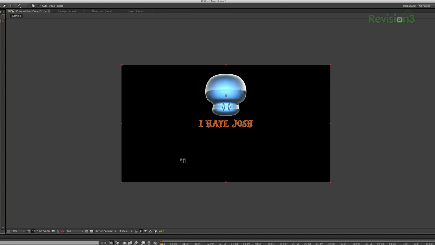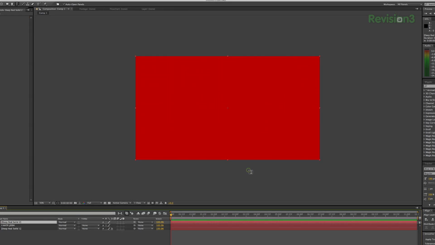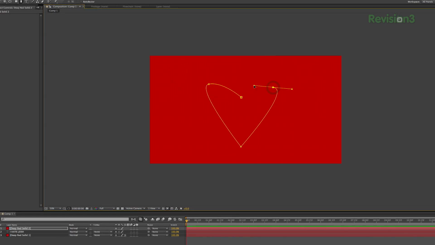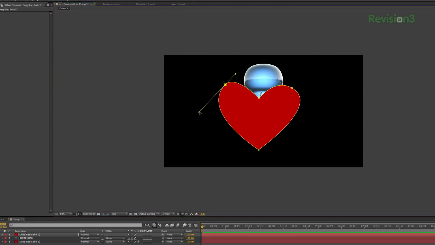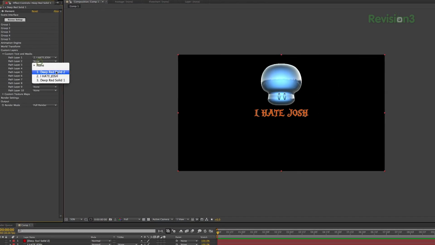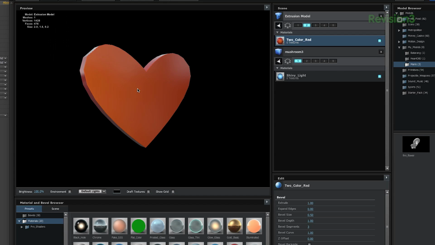Another awesome thing that you can do is Extrude Mask. For instance, create a solid, then make a shape, whatever shape you want, with a mask, then go through the same steps I just showed you to turn that into a 3D object. So if you have a logo you like, you can easily turn that into 3D just like that.